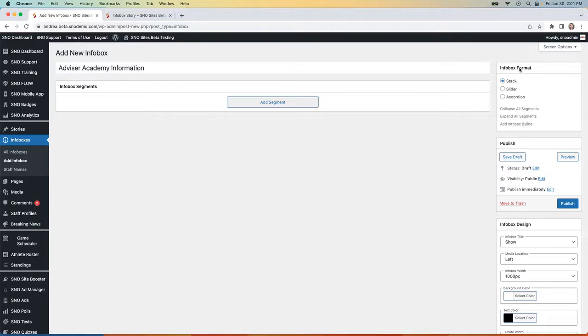The first thing I want to do in building and setting up the segments of my info box is decide which of those formats I want it to use. And again, those three options are the stack, which will stack the segments on top of each other, the slider, which will give visitors the option to toggle between, or the accordion, which is that expandable and collapsible option for the segments. There is also in this info box format box here, the option to collapse or expand all segments, which we'll look at in a little bit. And then there's an option to add an info box byline. So I click on add info box byline there.